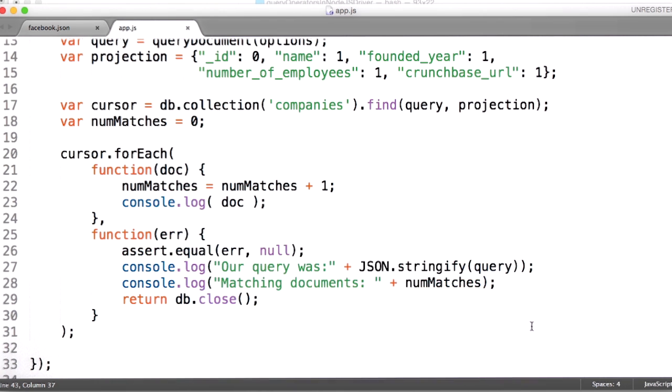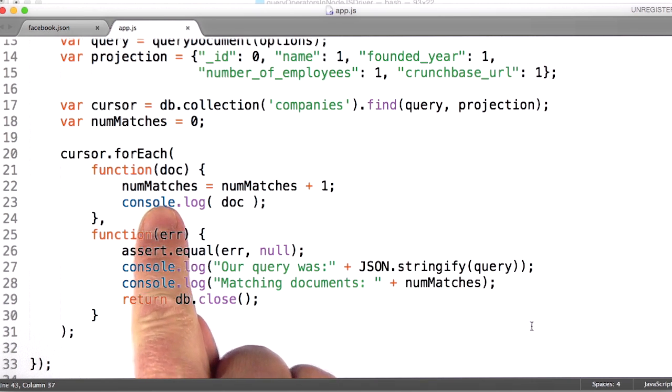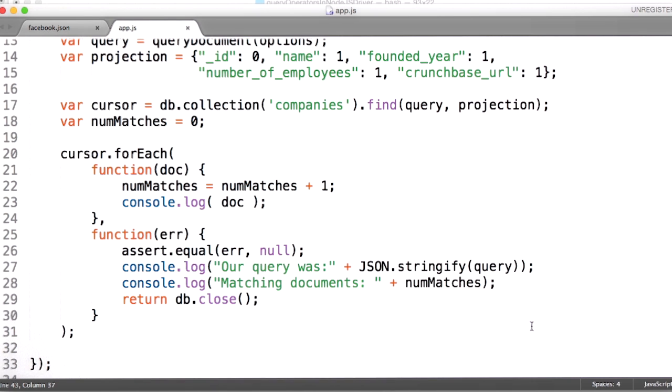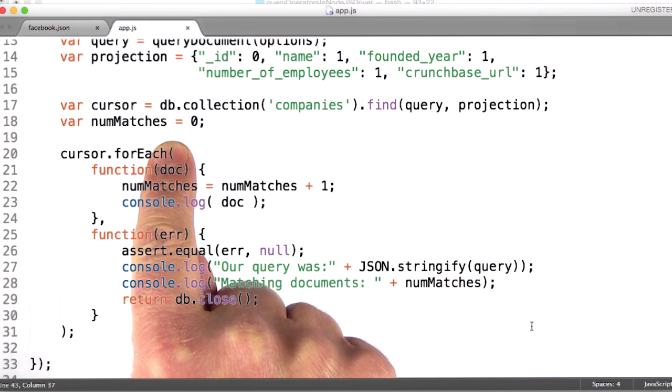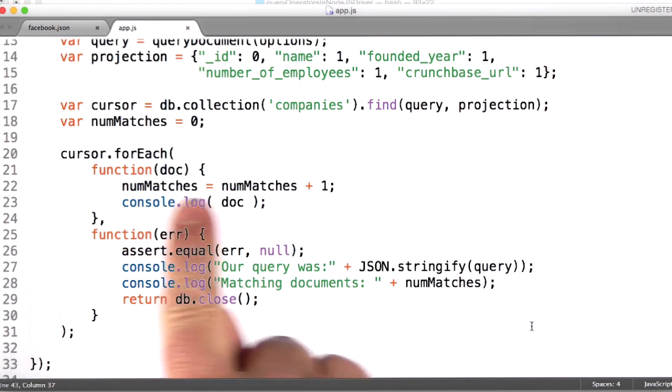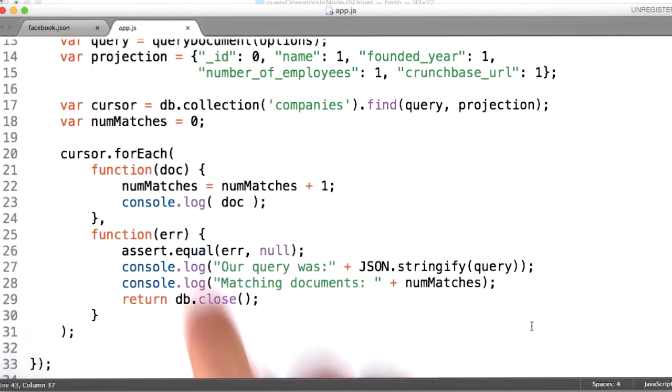In the iteration through the documents matching our query, I'm keeping account of the number of documents that matched. Note that we initialized that variable here and set it to 0. This variable is in scope for this callback. And then when the cursor is exhausted and we hit this function here, forEach will take care of calling this callback for us. We simply check to see whether there was an error. And finally, print out those last two messages we saw. One being whatever the query object was, and then the number of documents that matched based on this count that we maintained here. And finally, we close the database and exit our program.